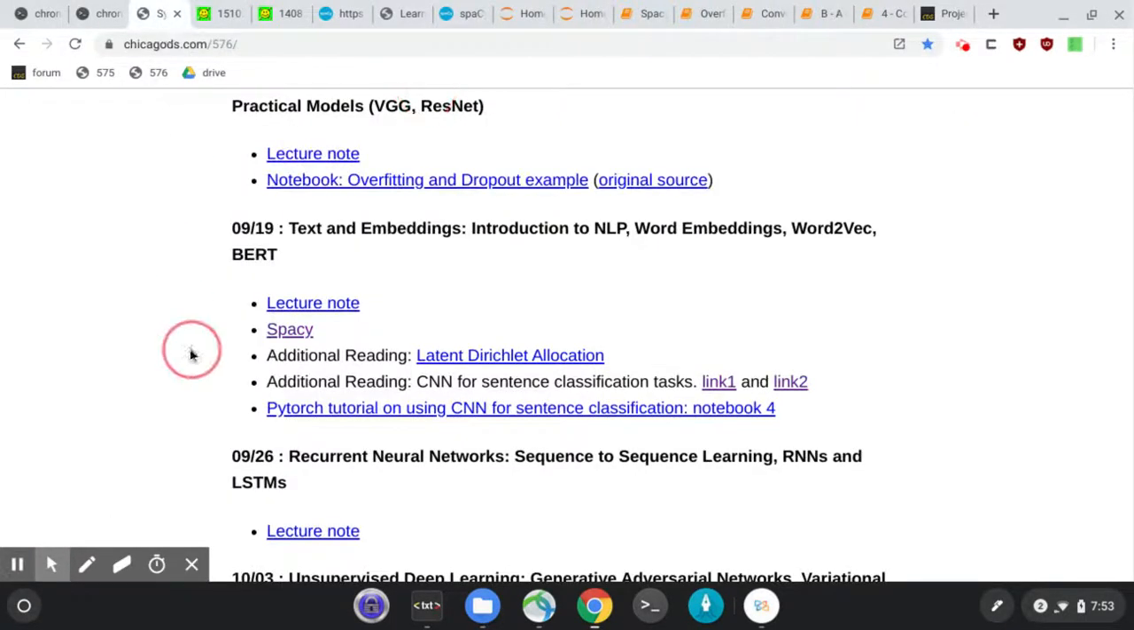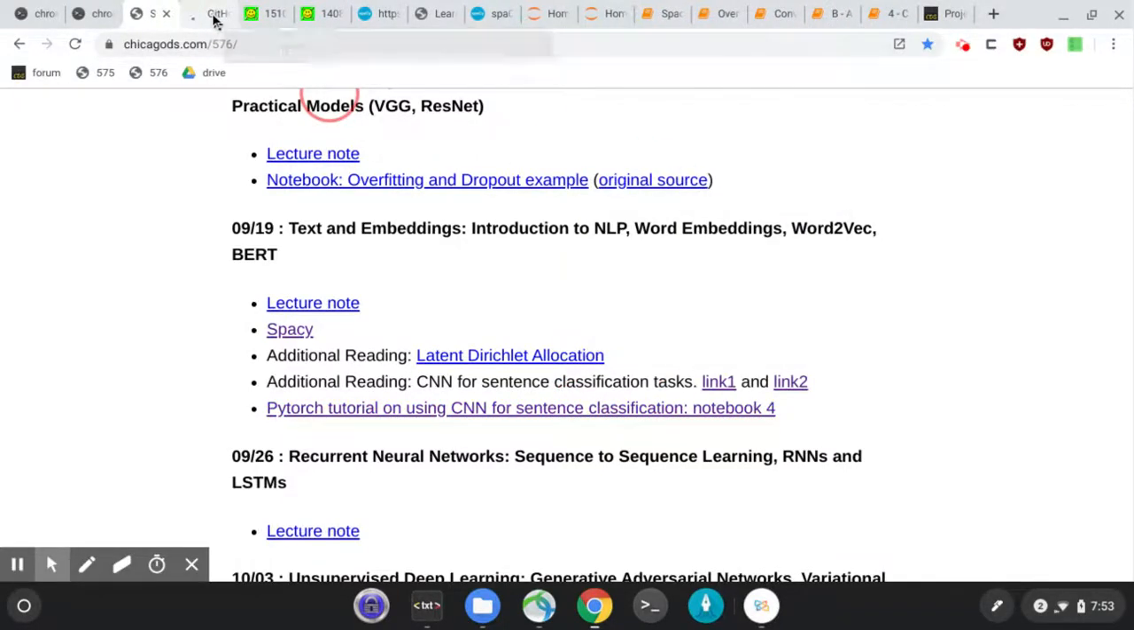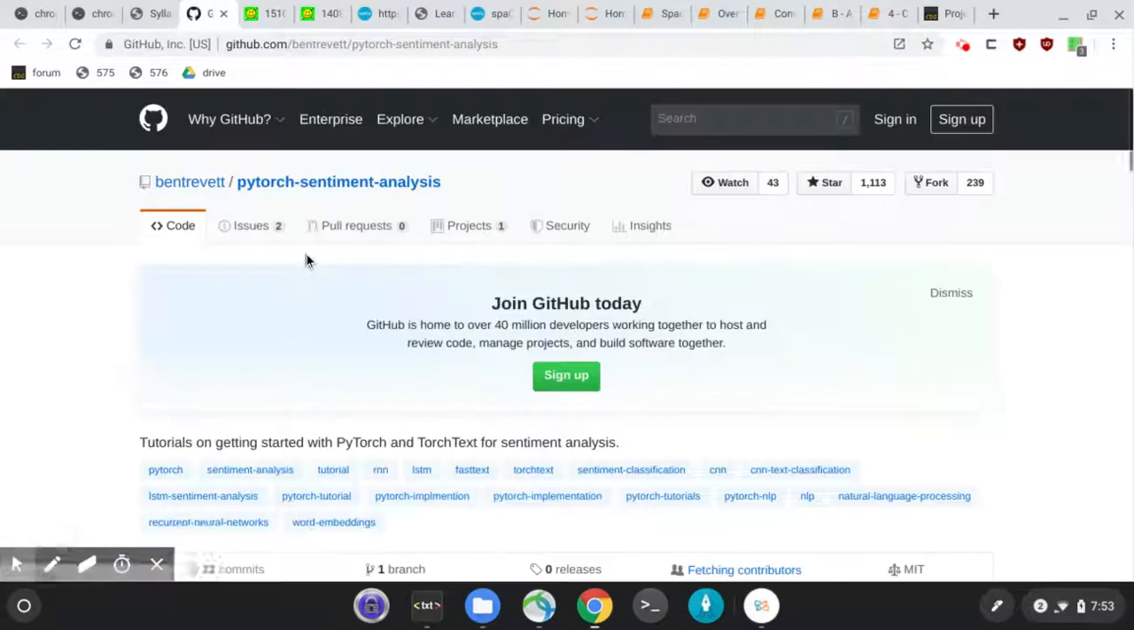Okay, so let me see the syllabus page. So I said this is the link. This is a tutorial on using CNN for sentence classification, what we just saw for the past 5 minutes. This is the link. Now, if you click on the link, right? Some of you know this, so sorry about it.